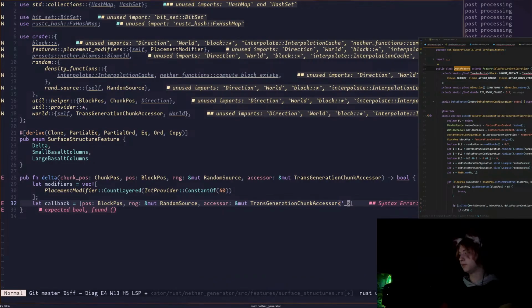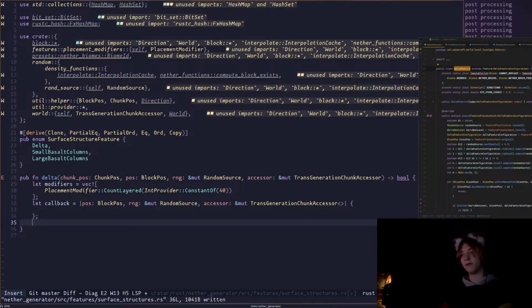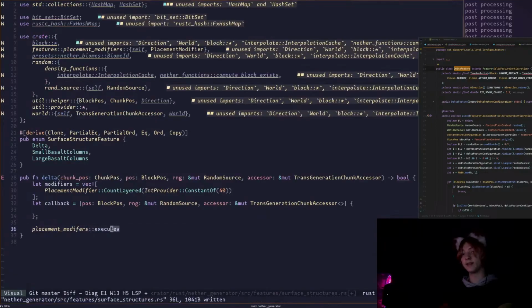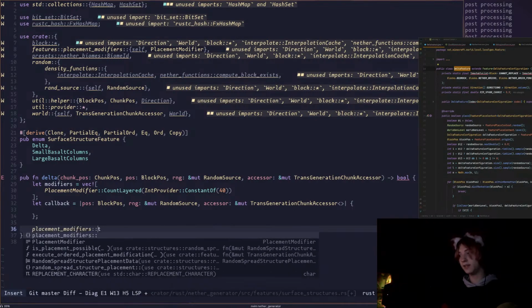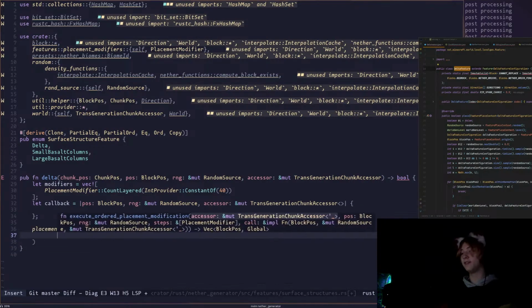Is it mutable? I don't need a special for the lifetime, I don't think. No, that's fine. Okay. And we need to do then placement modifiers: is it place modifiers? I guess we'll never know. It is. Thank you for not telling me, Neovim. I appreciate it. Do I not have it included? I do have it included. Okay, now it wants to show. You got there eventually.